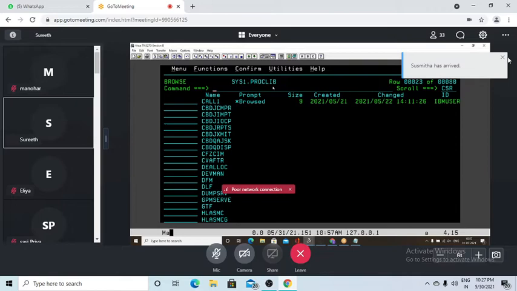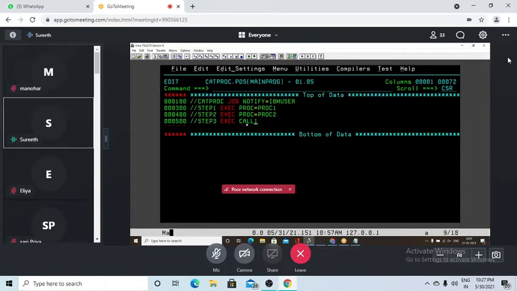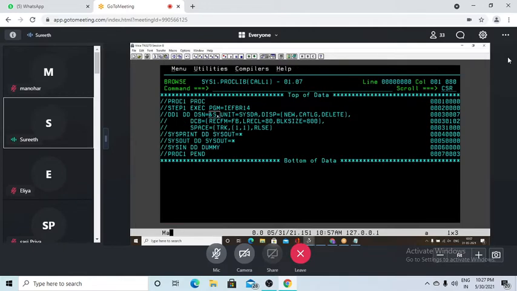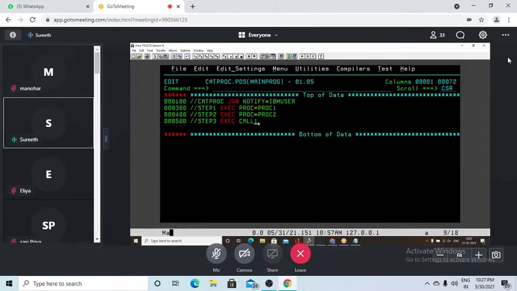Okay, so there will not be any duplicate names over here, right? So there will not be any duplicate names. Now you are calling this call one. Now you can see in this call one we have given the symbolic parameter as ampersand s. So how to use this symbolic parameter? You can go over here and you can give any name.